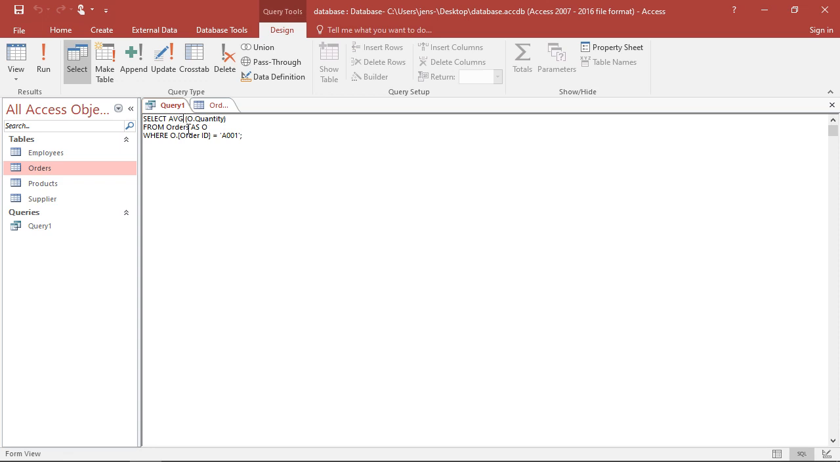Of course, I can also do this unconditionally. I would just leave out the last line and it will calculate the average of all orders, without any conditioning, instead of only doing this for this one particular order.